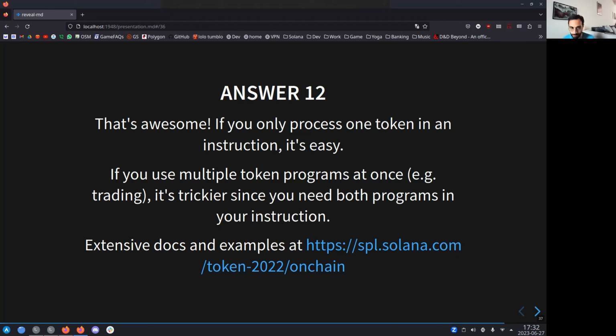But if you're using multiple token programs at once, like in a trade, let's say you're trading USDC on Token Keg for the burn token on Token 2022, it's tough because you need to have the new and the old token program both in your instruction, and you need to invoke the correct one. But there's lots of docs and examples about how you can integrate this.